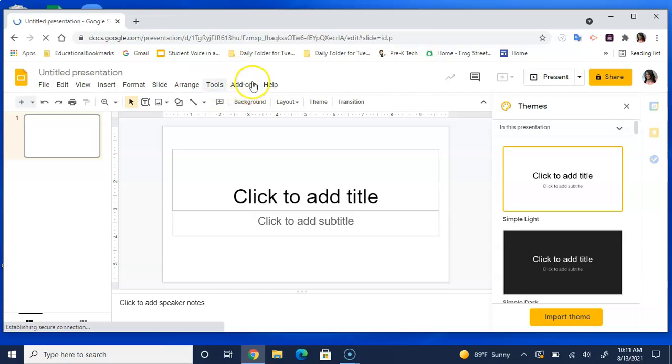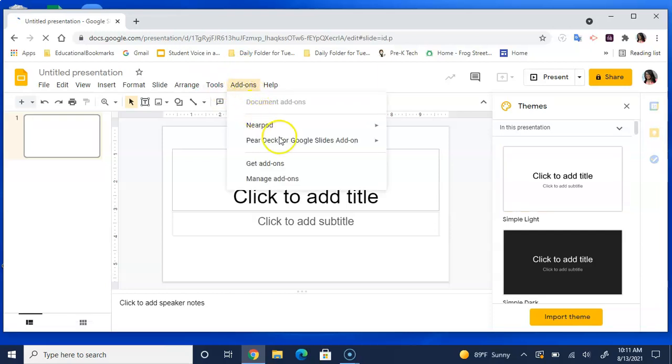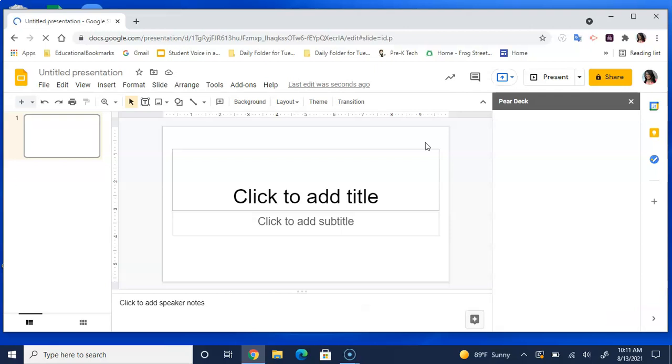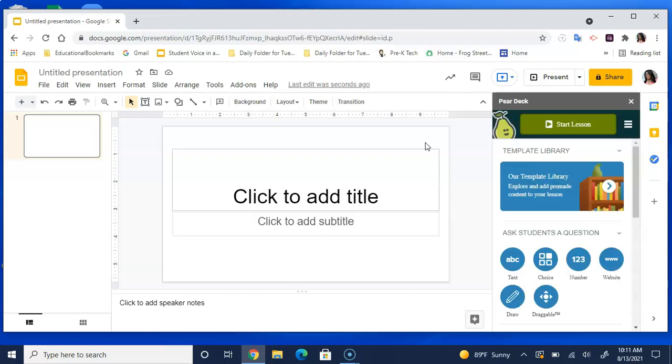So we will always go to Add-ons, go down to Pear Deck for Google Slides Add-ons, and slide on over to Open Pear Deck Add-ons. Okay. Alright, and we're going to do about 2 slide examples. So this is a title slide. You can keep this if you want to, but we're going to add some new blank slides.